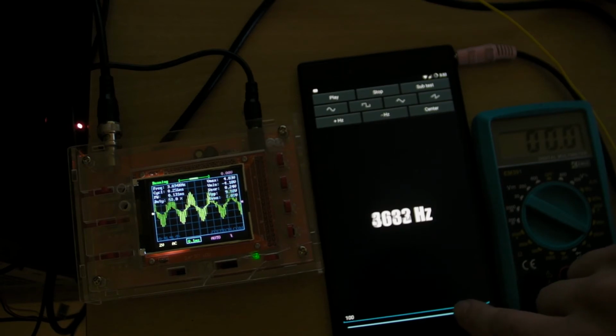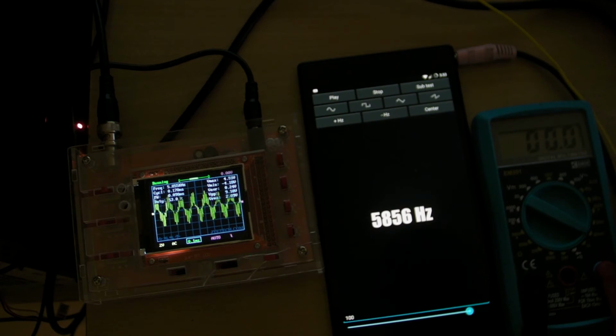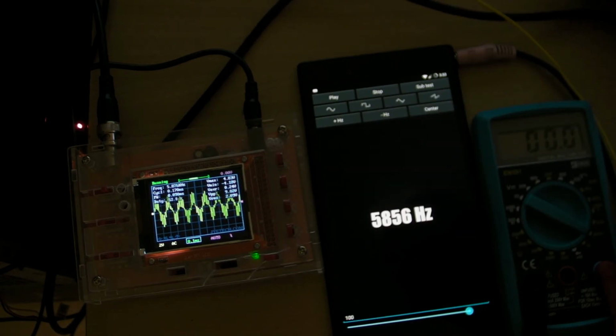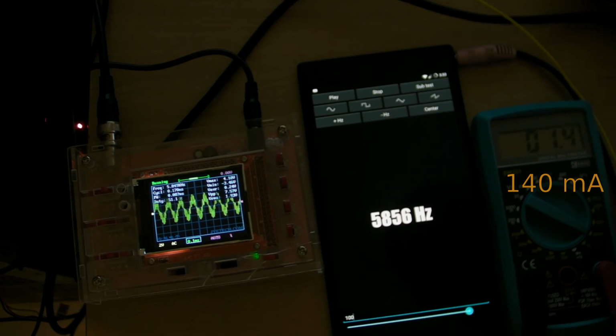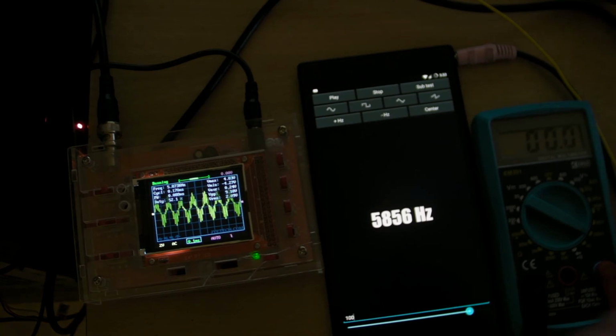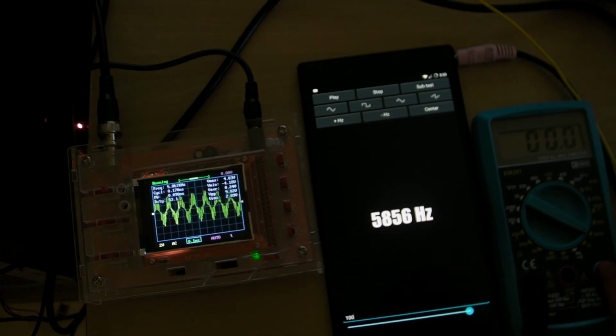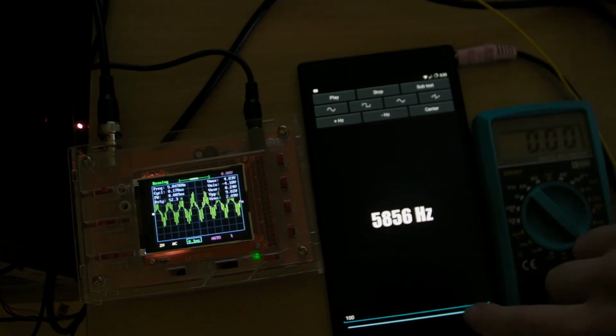Let's go 5000 or 6000 Hz almost. Still the same amplification, but a bit less drop in the peak-to-peak voltage when I connect the speaker. It was now like 7.5 volts. But the amplification is pretty much still the same, so that's quite impressive. So let's go 10,000 Hz.